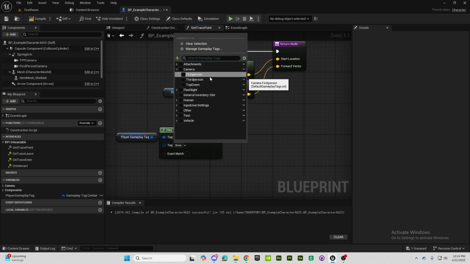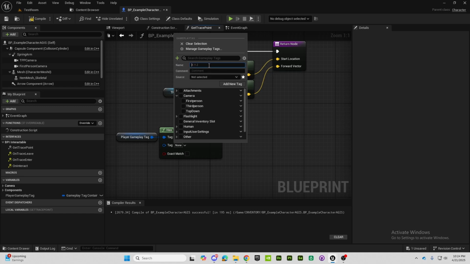If you don't know how to create a gameplay tag, basically it's this plus sign right here. Name would be camera dot first person. And then you're going to want to make sure that you set the source as default gameplay tags. I don't know why you would use any other sources. Haven't learned that yet. Then you'll add new tag, and once you have this main camera, you can just add sub tag, and it will auto populate the camera.